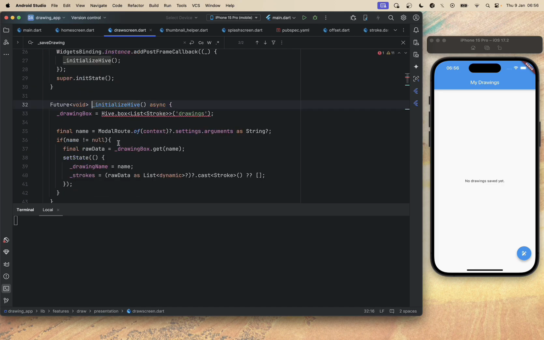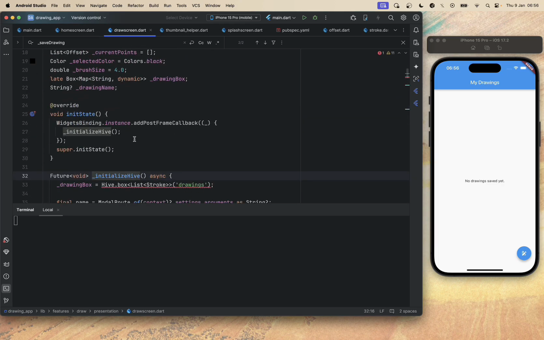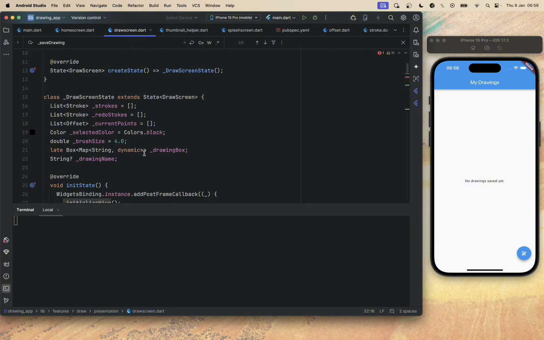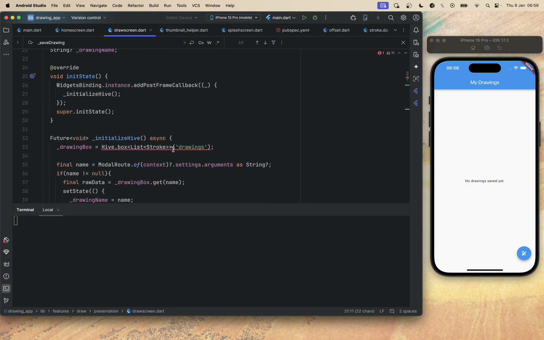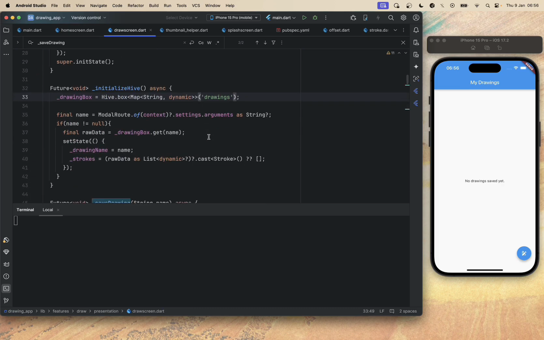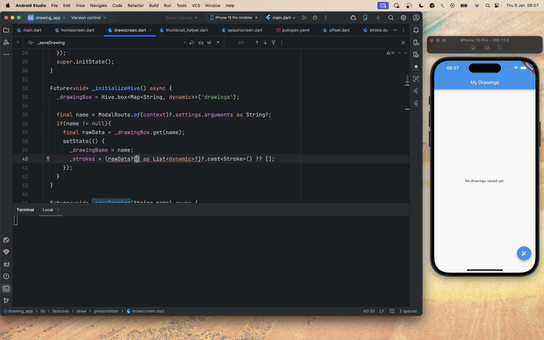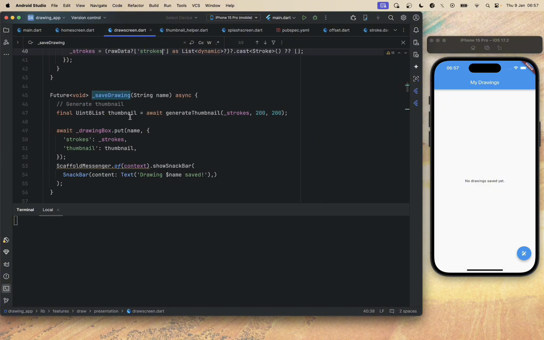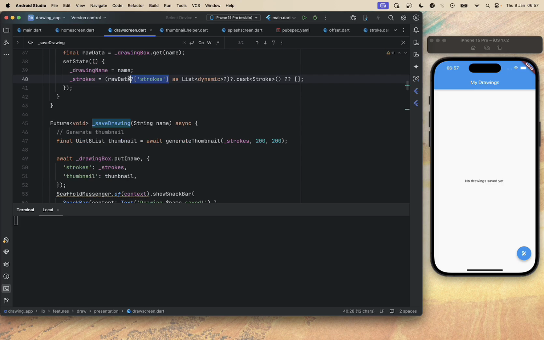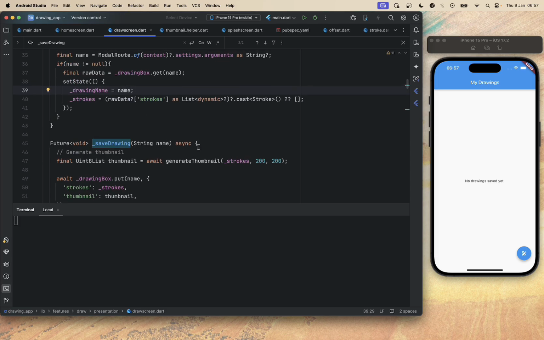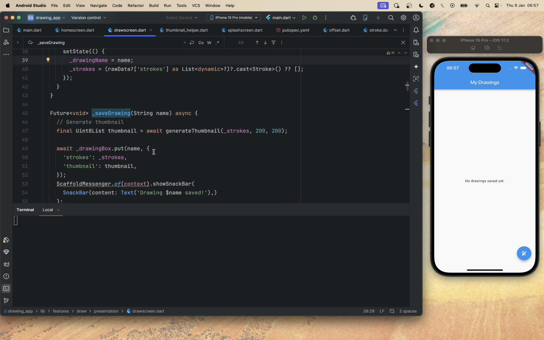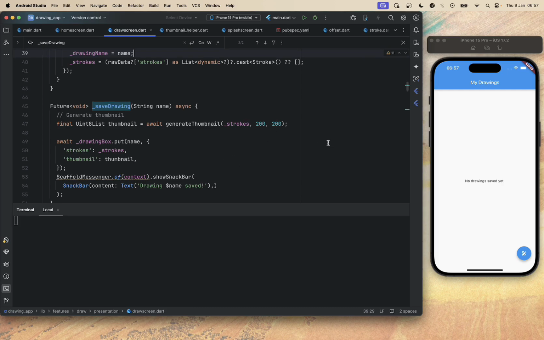But in our initial Hive function, where we just open the box, we are just going to change the type as well, because now our drawing is going to be like this one, you know. And let me just check. So once we get this, this is going to be a map. So we should call structs like this one, because previously it was just a list of structs. So now we need to specify structs.